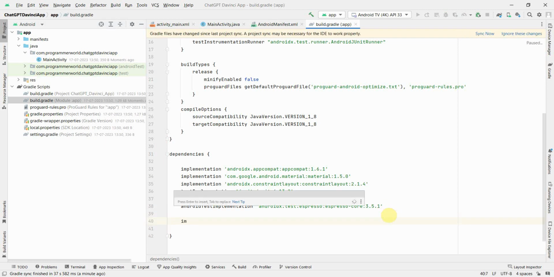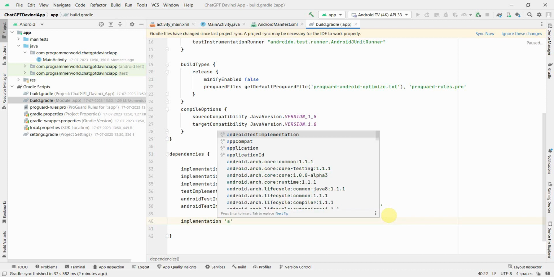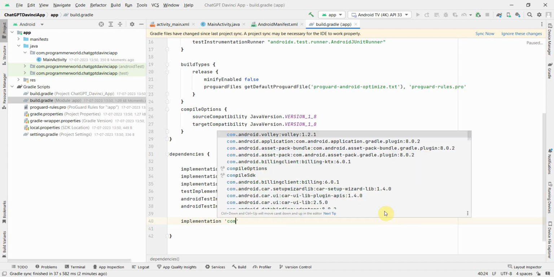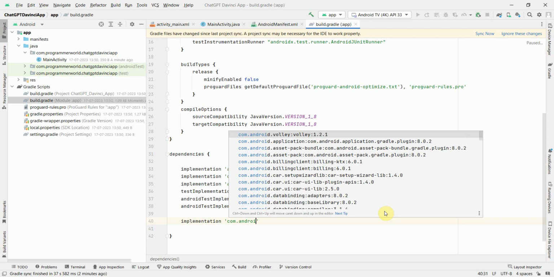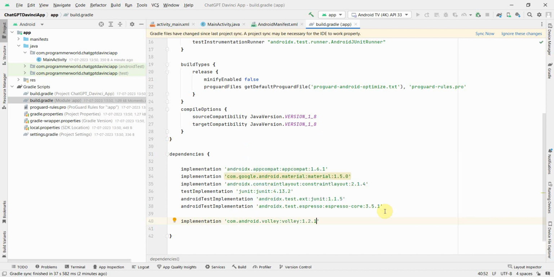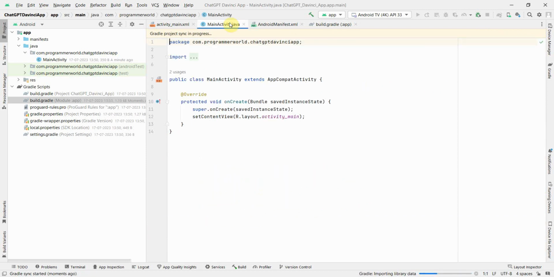So just do implementation, com.android, the first one I think here. This one will include that, and then just click sync now. It will take a while to sync all the things.